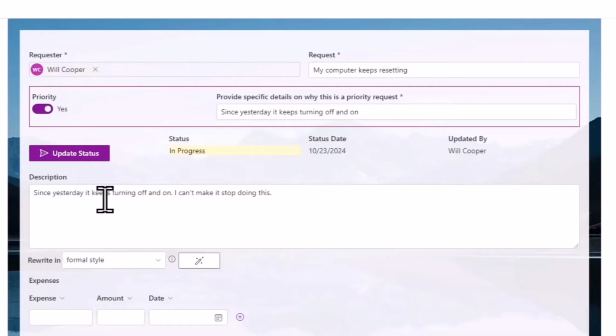Our AI rewrite function allows users to automatically read through their text and clean up any mistakes to make it more clear. This is an optional feature that can make your form more user-friendly.